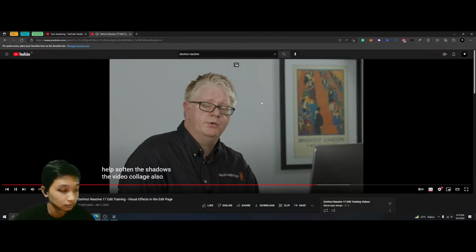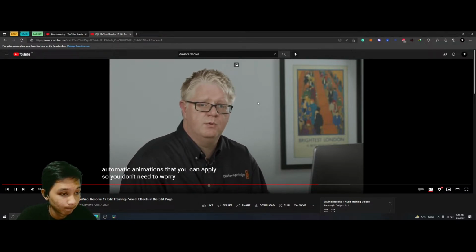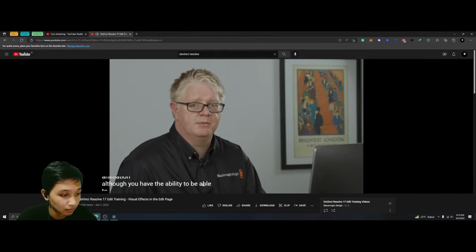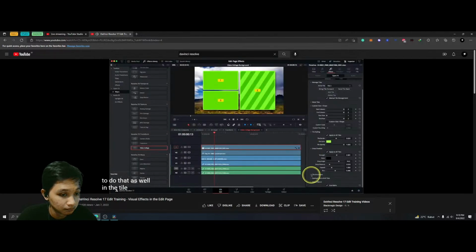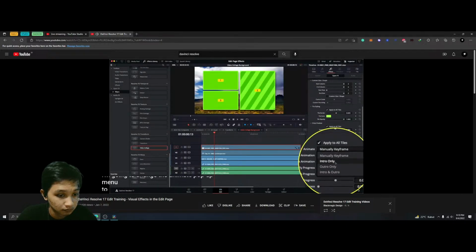The video collage also has a series of automatic animations that you can apply, so you don't need to worry too much about getting into complex keyframe animation, although you have the ability to be able to do that as well. In the tile animation section, I'm going to change the animate pop-up menu to intro only.